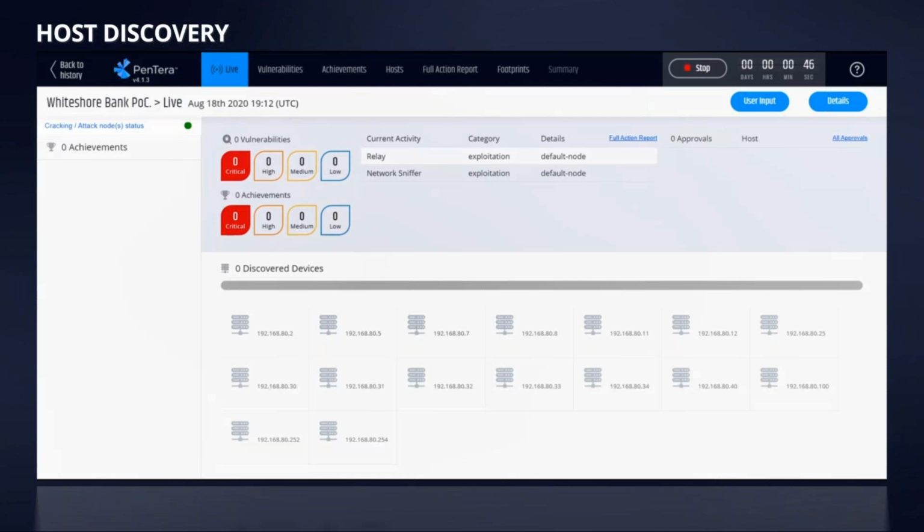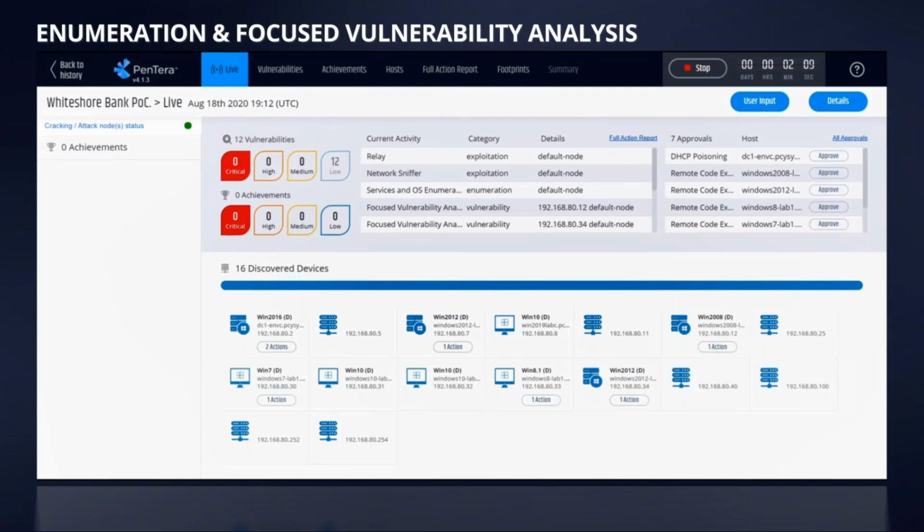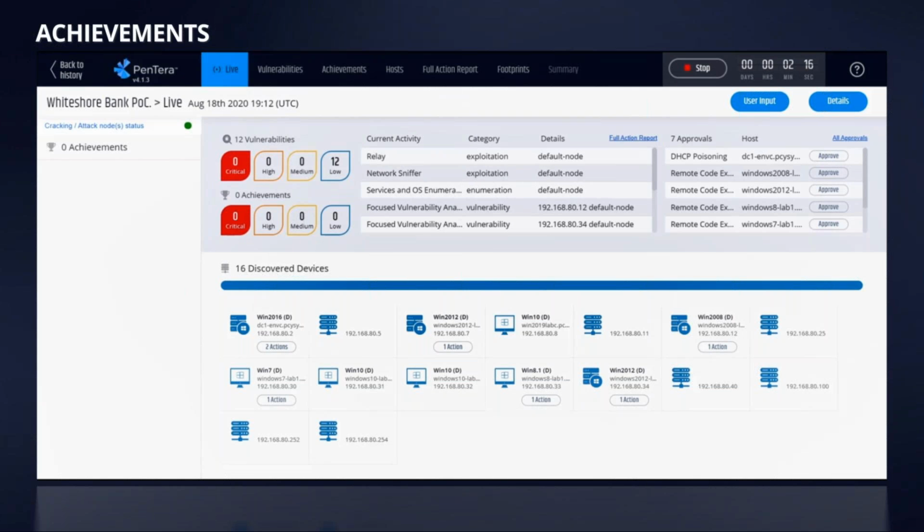at every point. We start by sniffing the network, running services enumeration to work out what these hosts are and what they're doing, what's Windows, what's Mac, what's Linux, what version of each. Is it a workstation, is it a server, and is it vulnerable to anything?